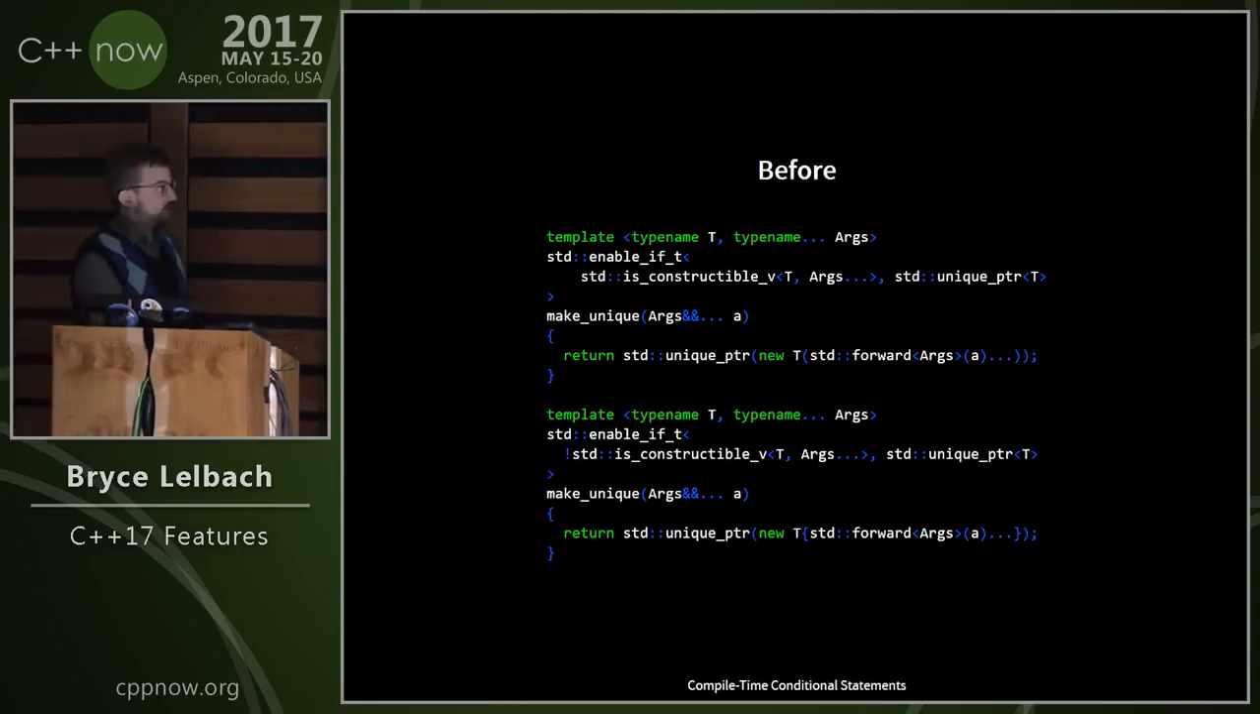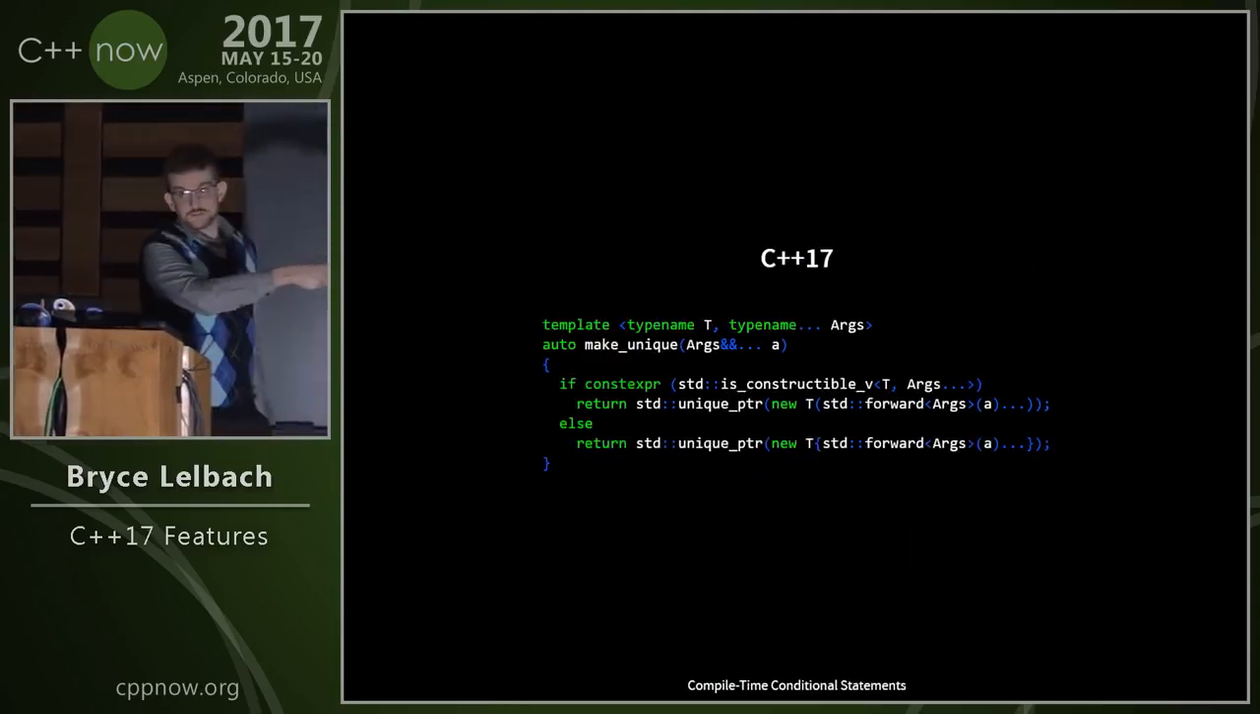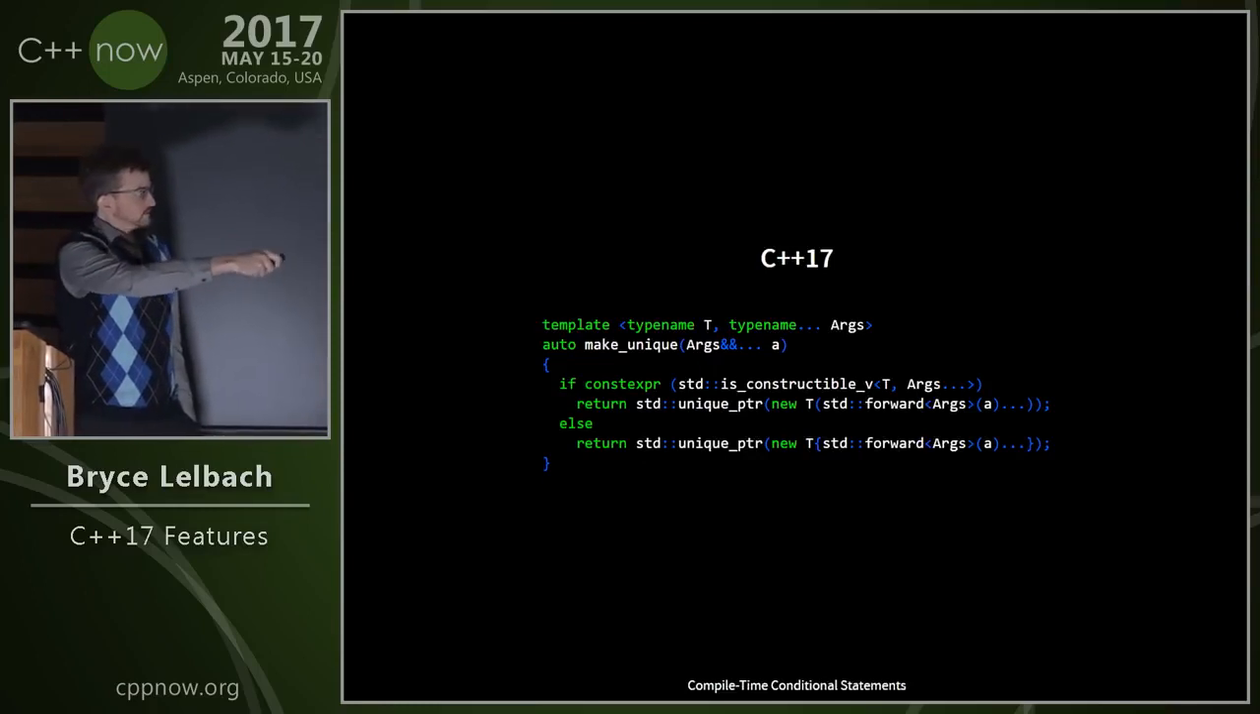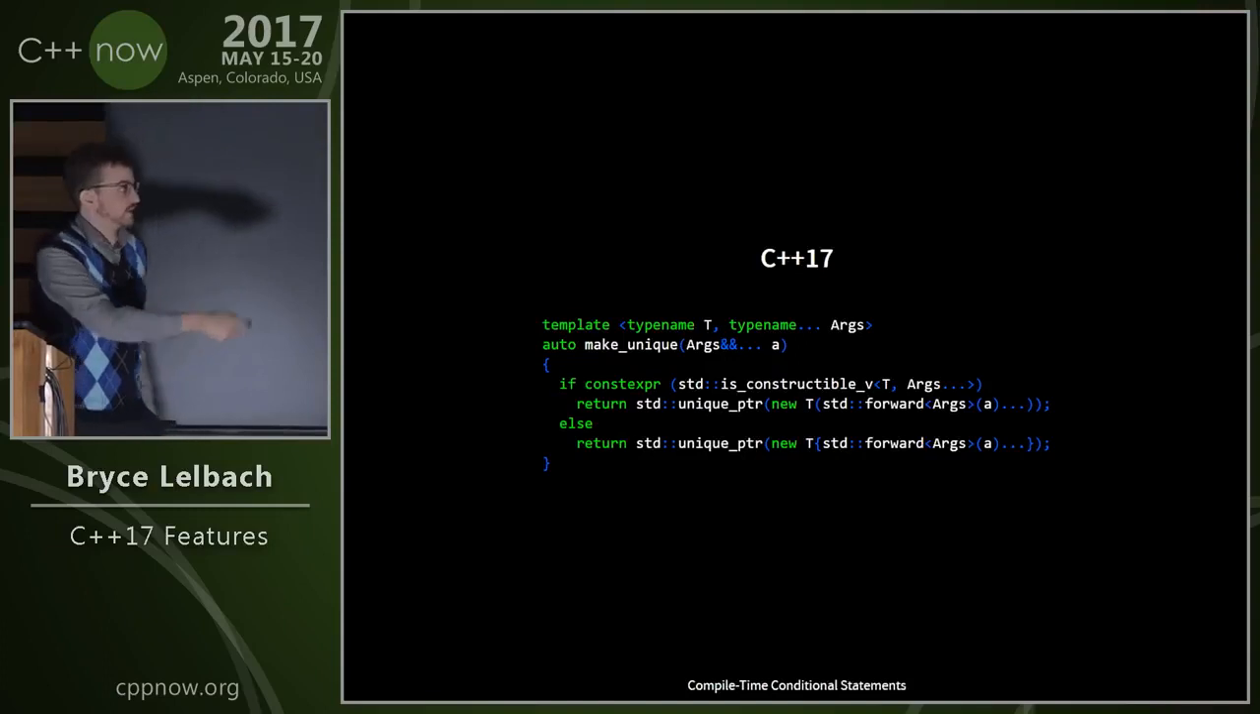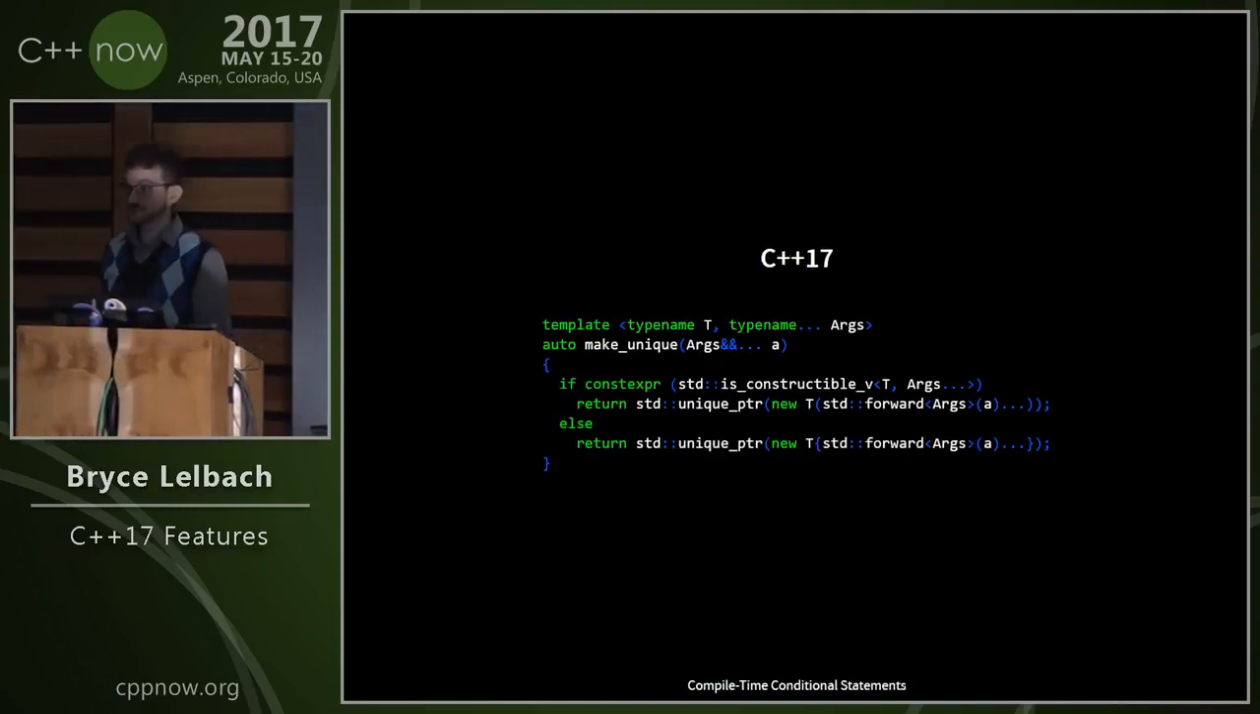So in C++17, you can just write this like this. So just one template here with an if constexpr in the condition. It's quite nice. You don't have to write the condition twice, and you don't actually have to use SFINAE.